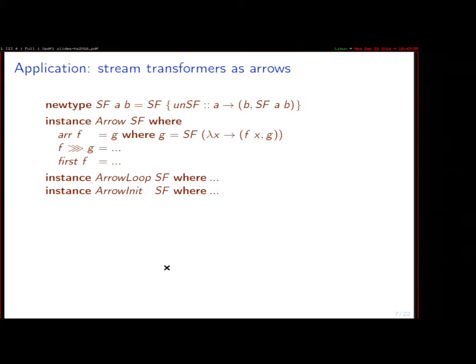I'll first show you a concrete implementation of the arrow init or the CCA. So this is dataflow or stream computation where we define a concrete data type called SF that symbolizes a stream transformer from an input stream of type A to the output stream of type B. This is implemented basically as a function that takes the input and gives you the output together with the continuation for the next time step. And we can declare instances of SF in the Arrow class, the ArrowLoop class, and the ArrowInit class.